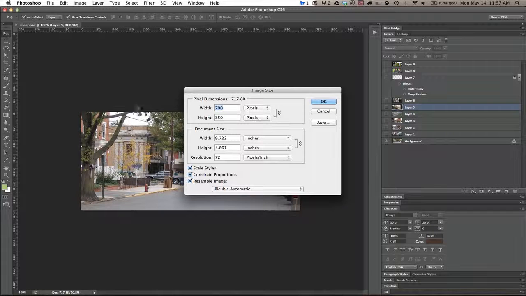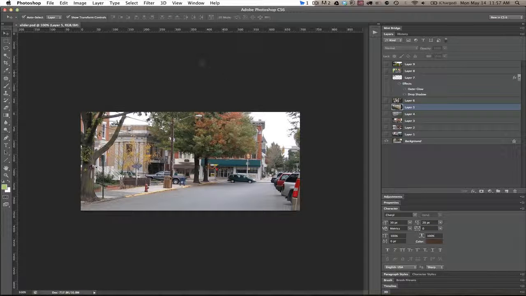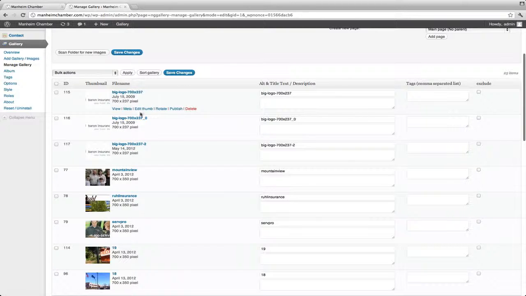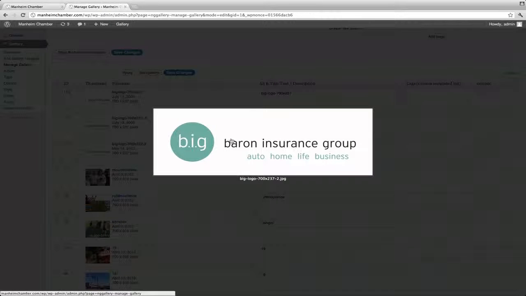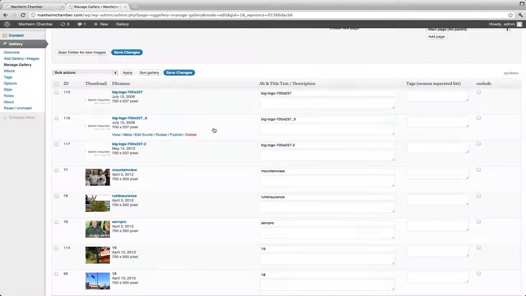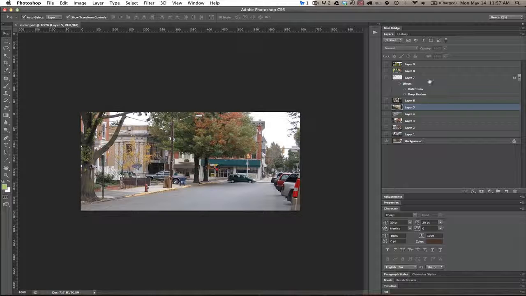The image size for the slideshow is 700 by 350 pixels wide at 72 dpi. This is made for web, so that's why it's a smaller pixel ratio. But 700 by 350 is what you want to look at as far as creating your image. I'm just going to hit OK. So I noticed that there's a couple images over here of Barron Insurance. So what I'm going to go ahead and do is click on that, and I'm going to copy the image, basically just using this as an example for this template.